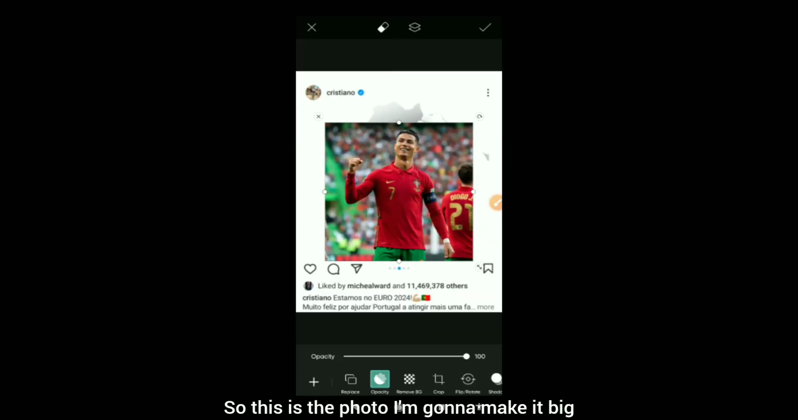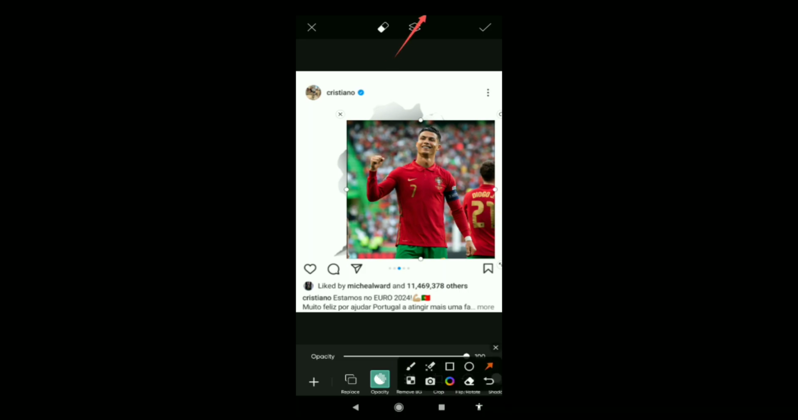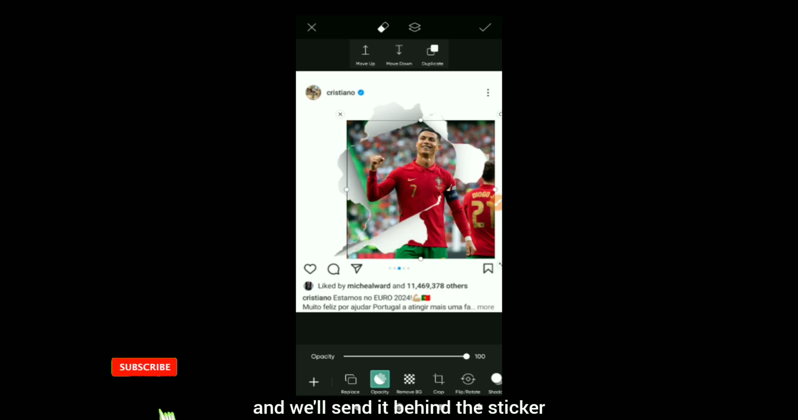So this is the photo. I'm going to make it big enough, position it the way I want. Alright, I think this is good enough. So next we'll click on our layer button here, and then you click move down and we'll send it behind the sticker.